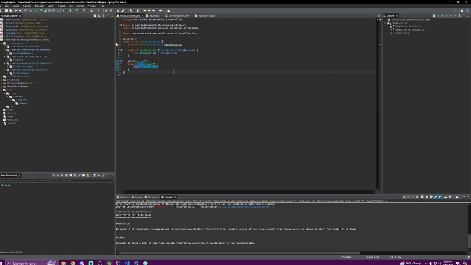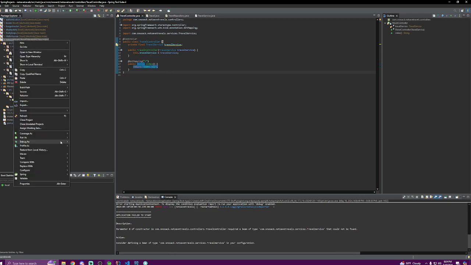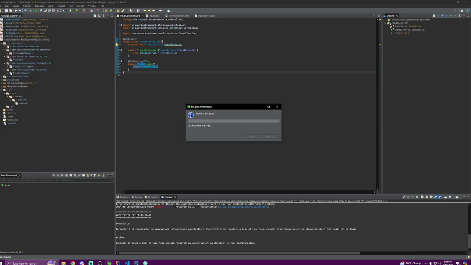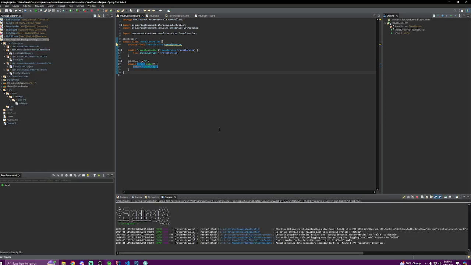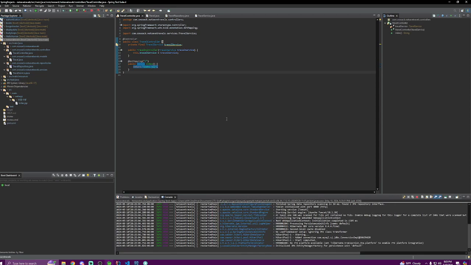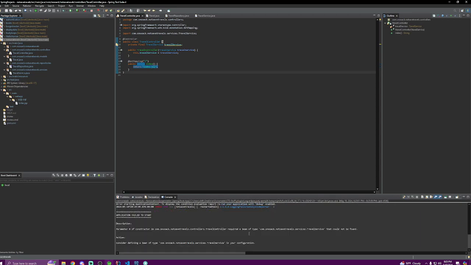The controller still needs work. Don't worry, we will be adding more to this, but we're going to make sure that this application runs now. So we're going to right-click it, run as Spring Boot app. Should fire up. It does not. Okay. Why not?